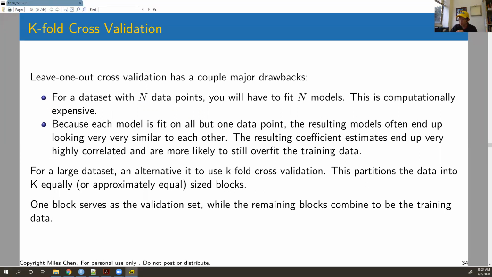And then the other problem is that because every single model that you fit is fit on everything but one data point, the resulting models often end up looking very, very similar to each other. So the coefficients end up very highly correlated and are also likely to overfit the training data, because the data that you're using on the training set is almost identical to the full training data, right? So an alternative is to use k-fold cross-validation.